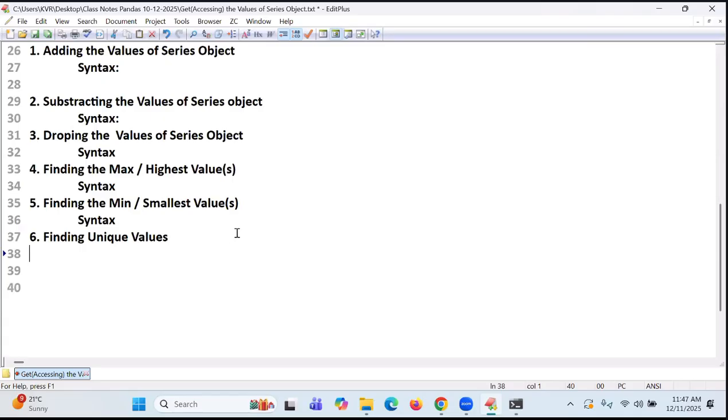From the series object, many syntaxes are available. Next, the seventh one I'm going to tell you: finding the number of unique values from a series object. There I will cover displaying the number of unique values from frequency. All those things will be coming there only.